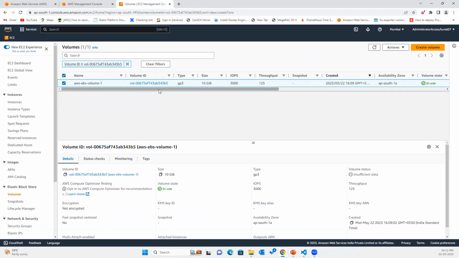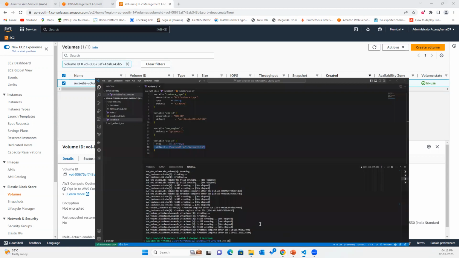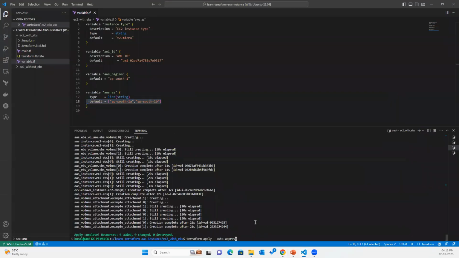And this is a real-time use case because, as I said, when you deploy a cluster of Kafka with type GP2, and later you want to update it to GP3, then you can make use of this Terraform script. Then you can update it easily without downtime. Okay, so let us destroy these resources.